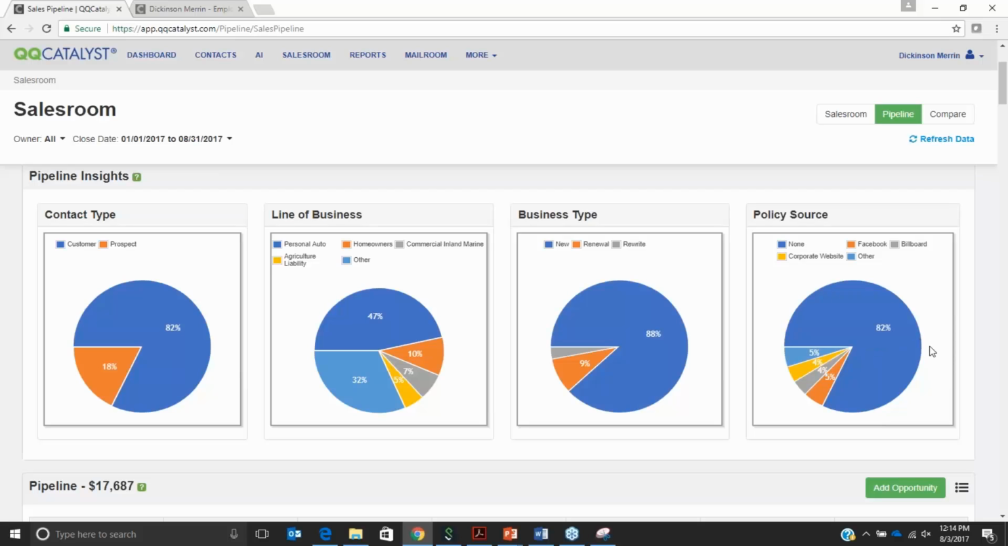And then the policy source. Now, hopefully you've been making use of the policy source field on your policies in Catalyst. If you have, you can see where the sources of your business are coming from. 82% of my policies in the system don't have a policy source, which is really bad. This does not help the marketing dollars for the agency to see whether or not we should invest more money in that marketing or if we should pull the plug. But it looks like I have a tie here between Facebook and other, which would be a lead generating service that I'm using. So again, the more detailed information you put in Catalyst, the more you're going to be able to get out in things like these visual reports.